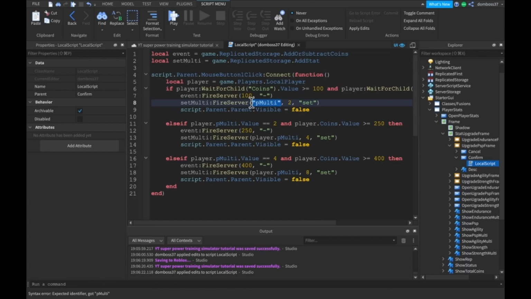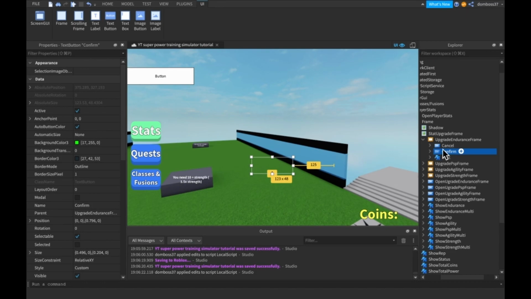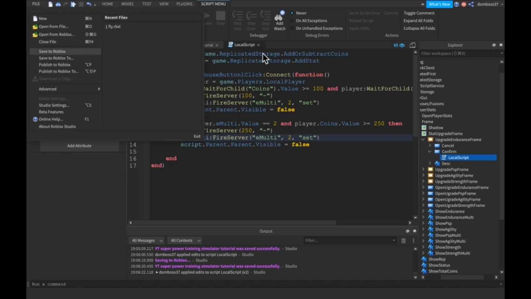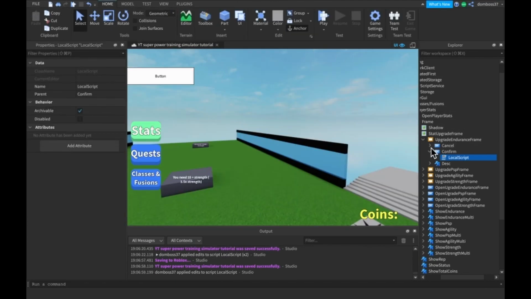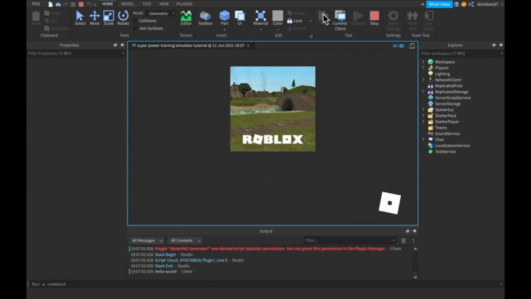Alright, so let's copy this, paste, paste. Alright, and then the last one, this will be E multi, E, and then E multi. Alright, so let's see if they will work now. It should work now, like for real this time, guys.